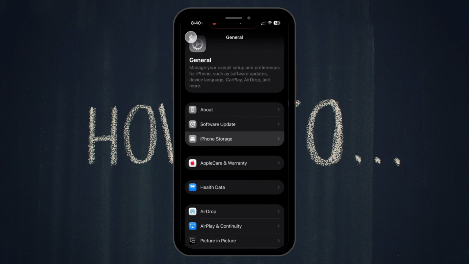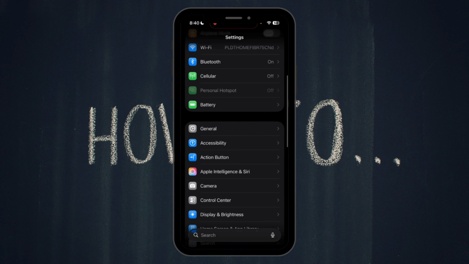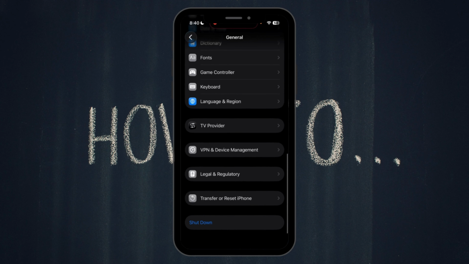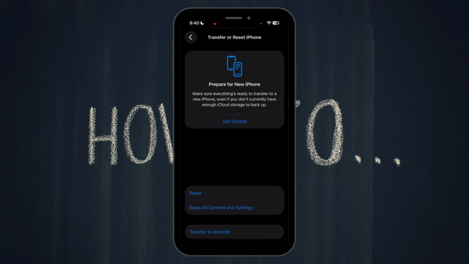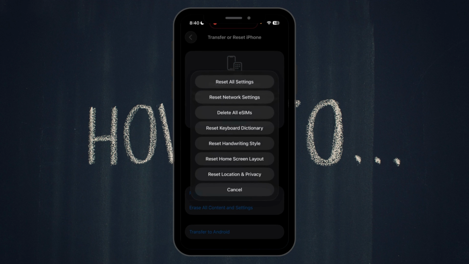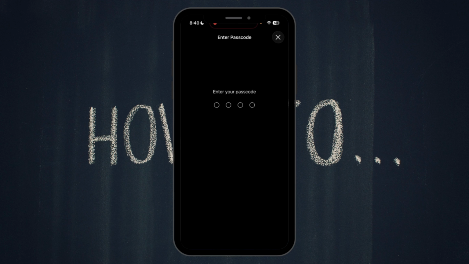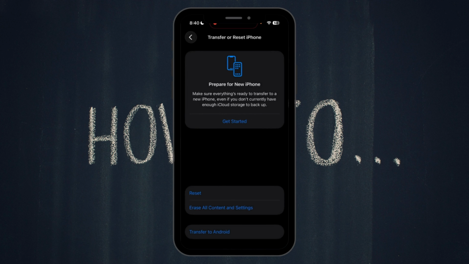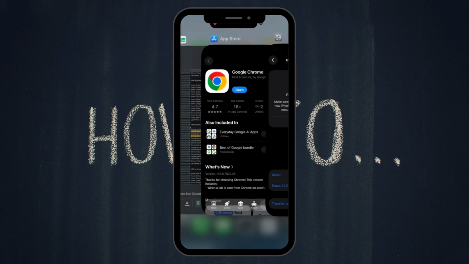Now, another thing you can do is to again go to settings, then go to general, then scroll down and open transfer or reset the iPhone, then tap reset, then tap reset network settings, enter your passcode, then tap on Reset Network Settings once more, and once done, open Chrome and see if that solves the problem.